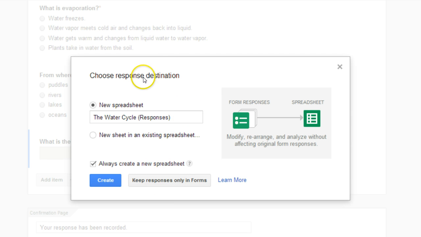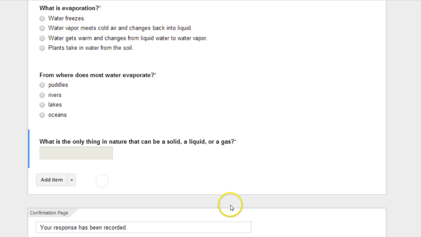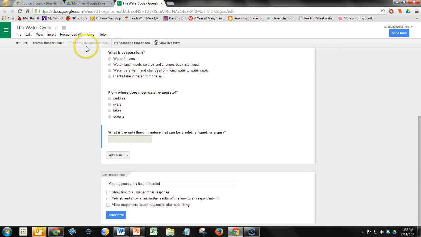Next, Google will ask where you want your responses to be collected. Almost always you're just going to choose a new spreadsheet, and then it'll list the title of your form, and then after that it'll just call it responses. So typically you're just going to say always create a new spreadsheet. So let's click on create, and then up on top it's going to say setting up the spreadsheet, and now that's been completed.